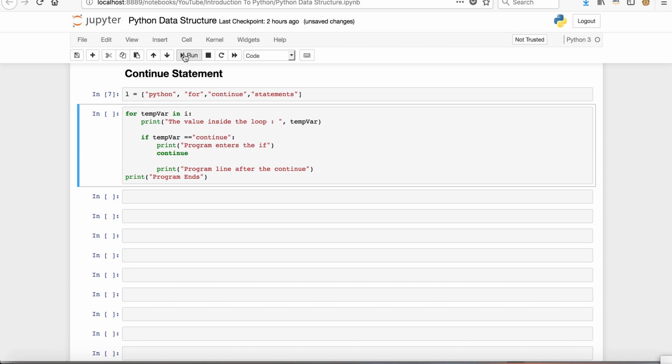So in this example, we have created a list L which has 4 objects. We have a for loop which loops through each object in the list and executes the indented block. Inside the indented block, we have an if condition which checks for the value continue. So during the first 2 iterations, the if statement turns out to be false, so the if block is not executed.